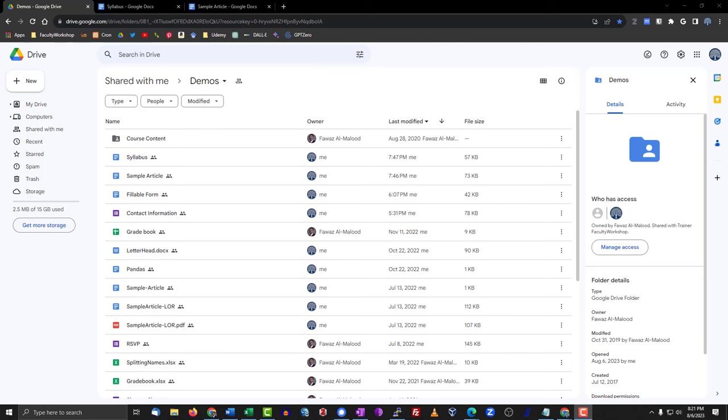Actually, you could do this with any document that you have on your computer, but in this particular example, we're going to use two different documents that are on my Google Drive to create quizzes out of them. So here's what we're going to do.